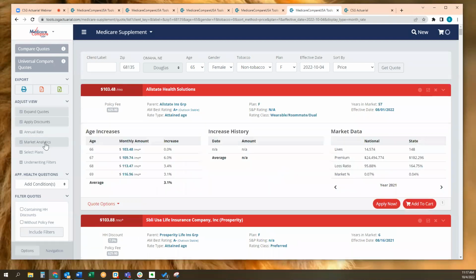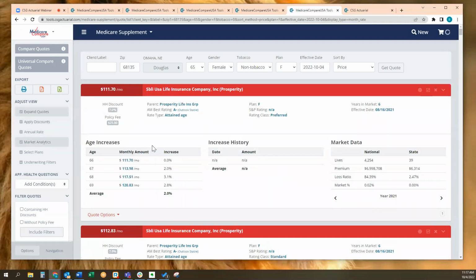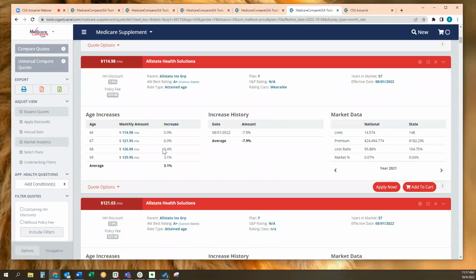Fourth one down is market analytics, and this really covers three different things. We'll get to a carrier. These are a bunch of brand new carriers in the market, so they're not going to have much information to show. But for attained age policies, they'll show you each year the insured gets older, what they'll pay in future years. So they'll pay $114.98 today. But as soon as they turn 66, Allstate's going to raise their premium by 6%. If it's issue age or community rated, meaning its pricing does not adjust based upon the beneficiary's birth date, this will be blank.